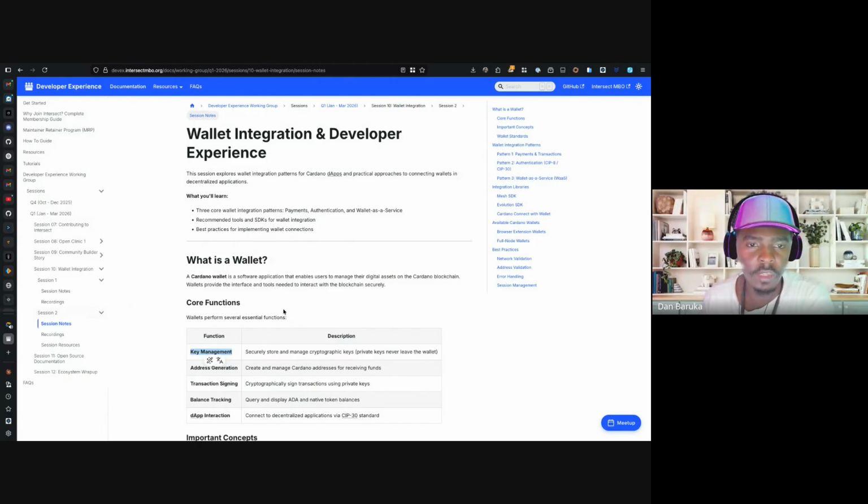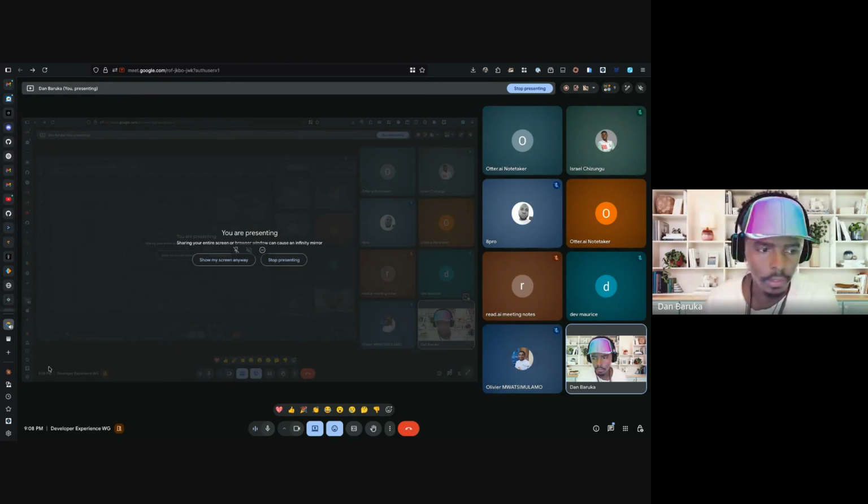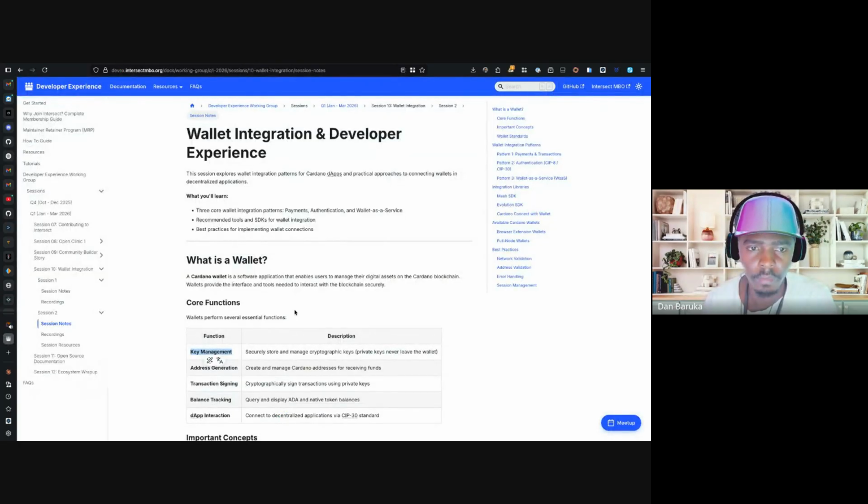So first of all, what is a wallet? What is a Cardano wallet? A Cardano wallet is only a software application that enables users to manage their digital assets on the Cardano blockchain. Of course, I'll share the link in the chat very soon after the call.